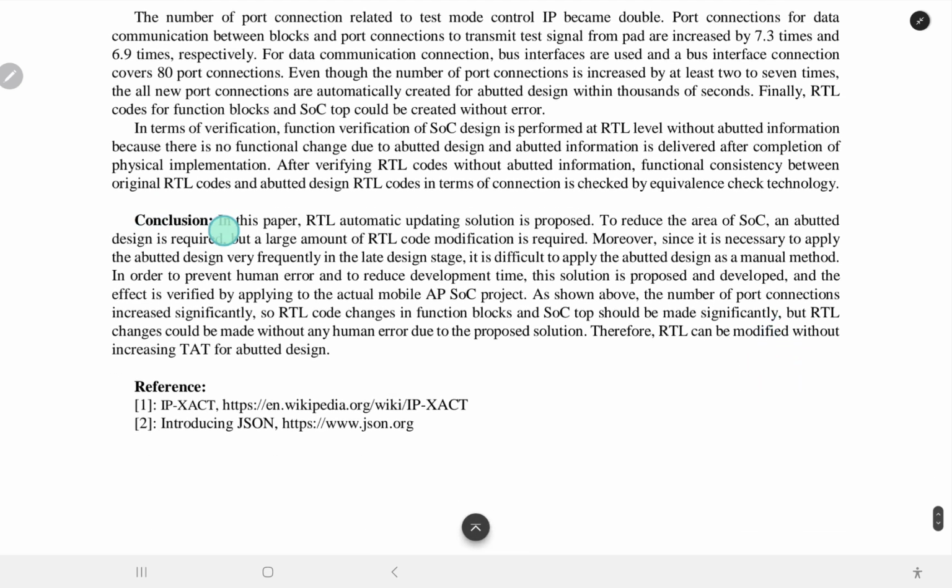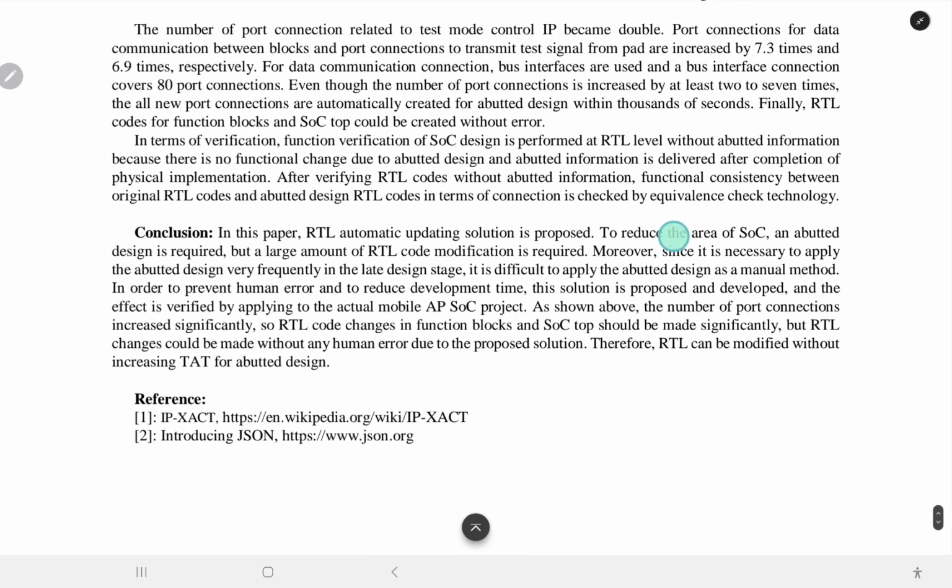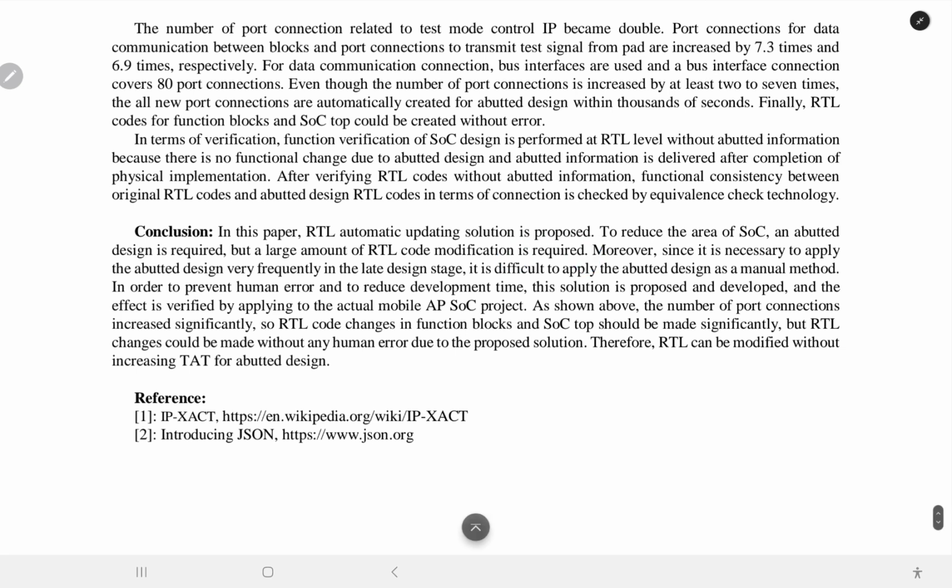The conclusion: in this paper, an RTL automatic updating solution is proposed. To reduce the area of the SoC, abutted design is required, but a large amount of RTL code modification is required. Moreover, since it is necessary to apply the abutted design very frequently in the late design stage, it's difficult to apply the abutted design as a manual method.